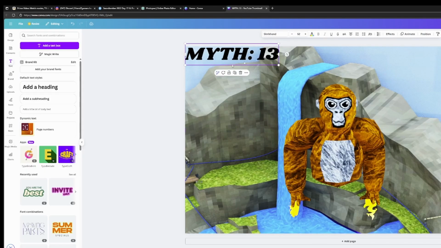And then you could underline it like that. Then you could strike through. You can also change uppercase, lowercase, alignment, whatever. So you would basically get something like this.